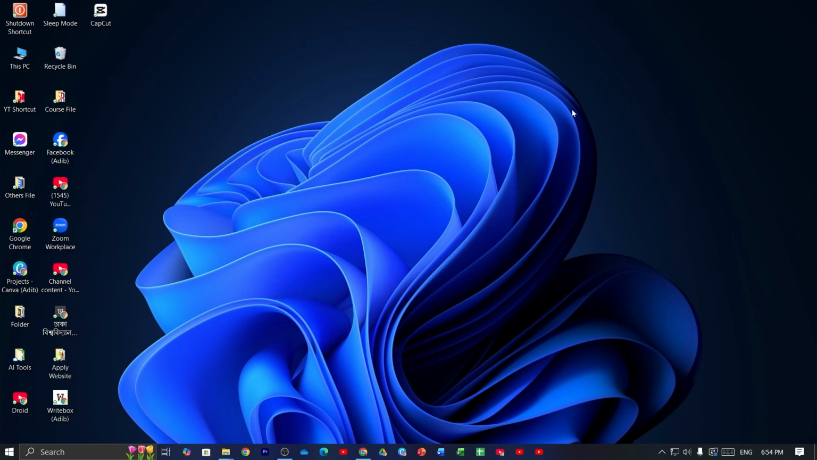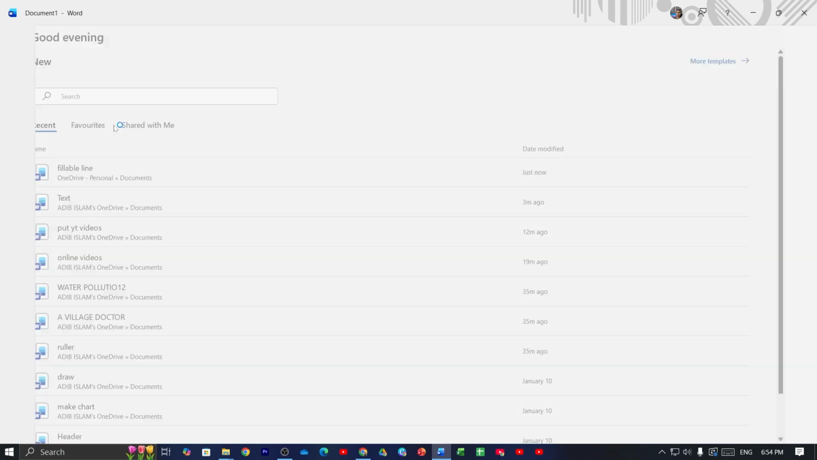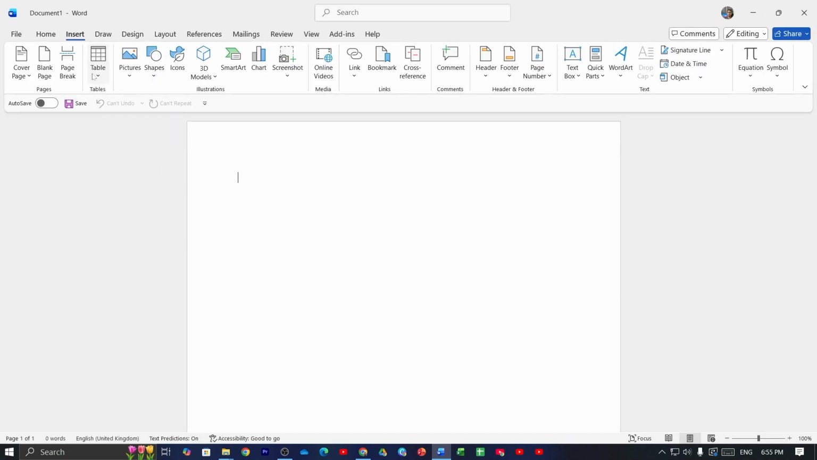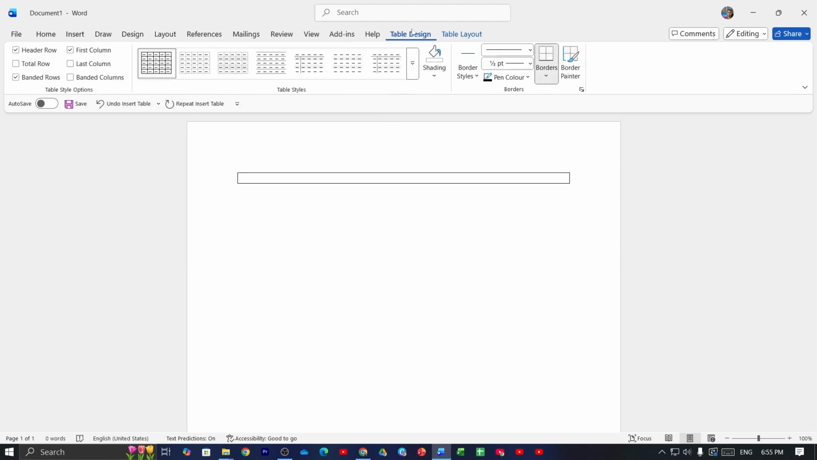In today's video I'm going to show you how to create blank lines on Microsoft Word. Now the first thing you have to do is open up your Microsoft Word. After that, open any document and then click on Insert tab. Now from here just click on Table option. Then you have to insert one table and then click on Table Design tab.